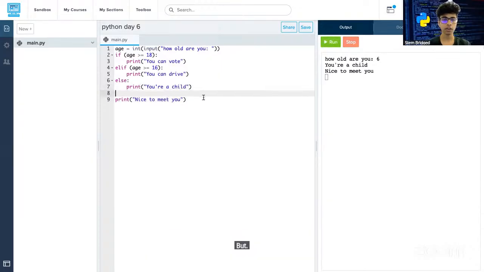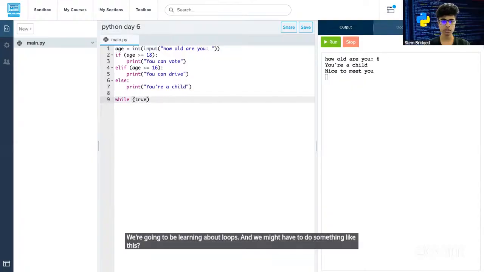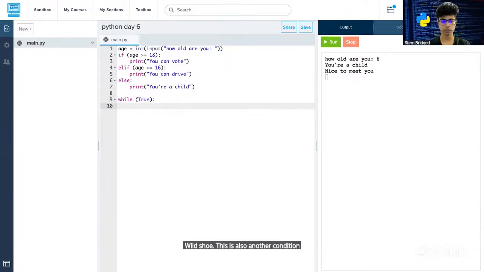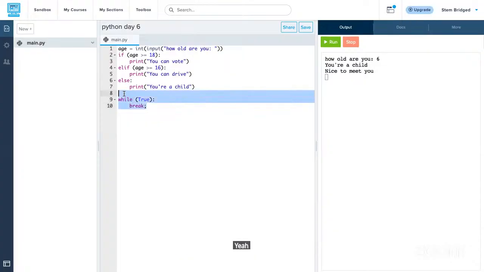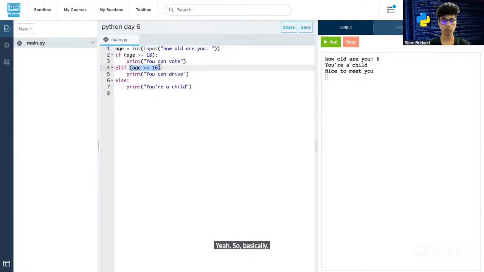But later on, I think the next unit, we're going to be learning about loops, and we might have to do something like this. While true, this is also another condition. And then if another condition, then you use break. So basically, just turn this into a Boolean, true, false, one of those.